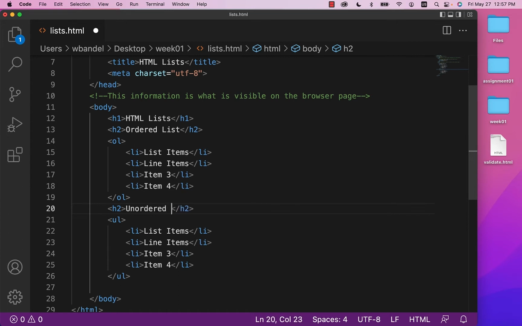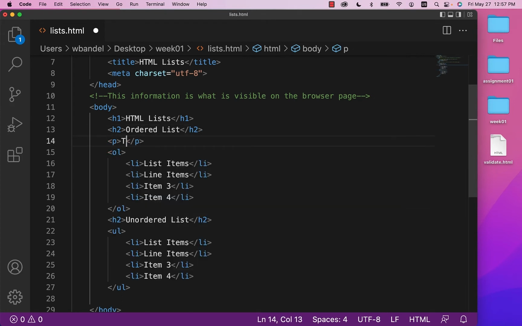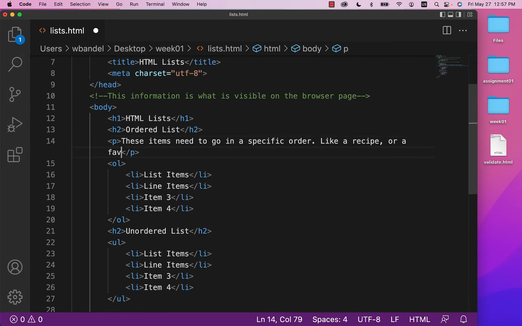Unordered list. And if you need to, you could add a paragraph. We could say, these items need to go in a specific order. That's what's called an ordered list. It could be like a recipe where you have a list of directions that has to go in, or a favorites list where the ranking matters. And then we have our unordered list.